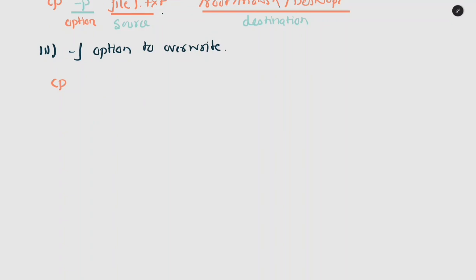cp option -f file1.txt root Manish desktop.